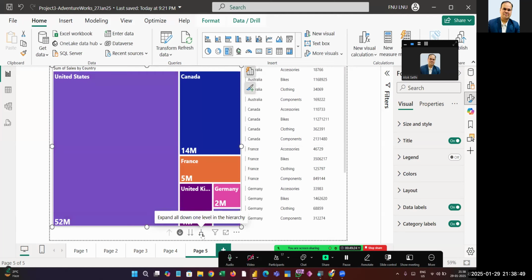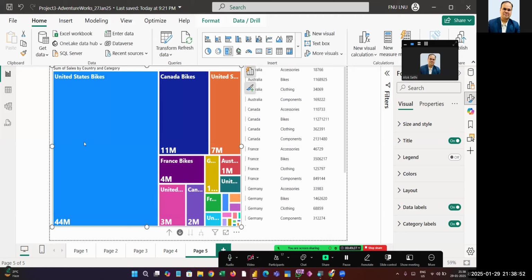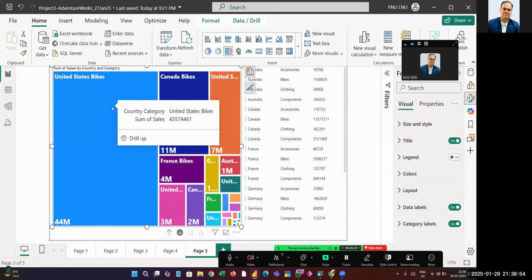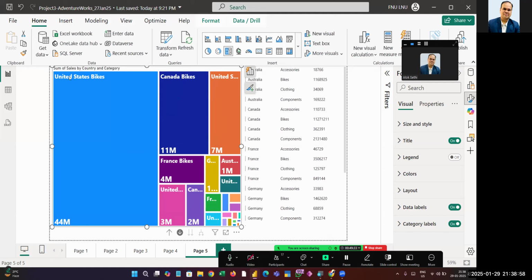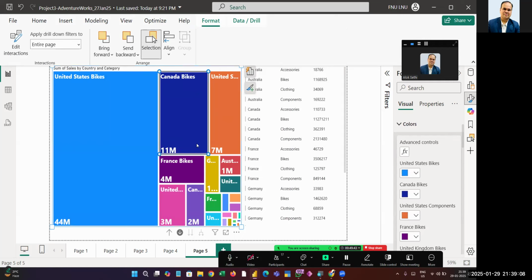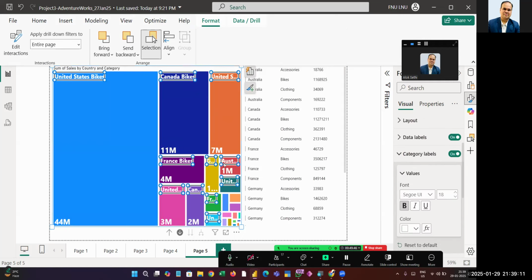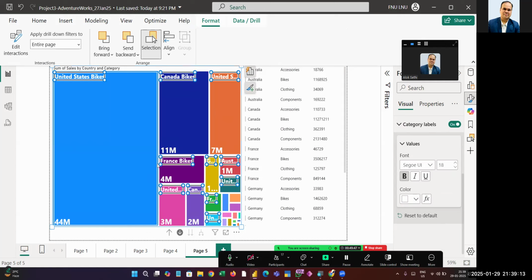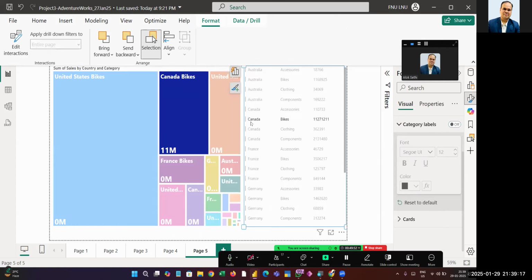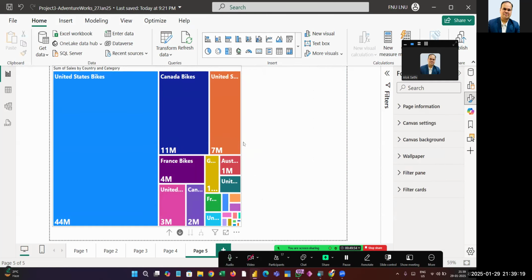And when I click on this, it will show me all the countries along with the particular category, like US bikes, Canada bikes, and so on. And then the next category, France bikes, and so on. Now, if I click on this, here we will not be able to further drill down because this is the last level.